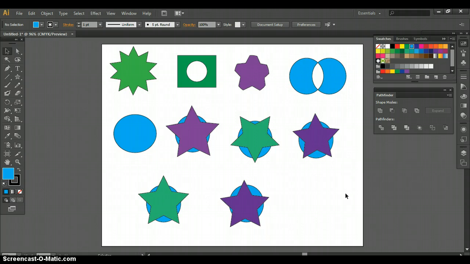The next one, Divide, divides and cuts the artwork into separate pieces whenever shapes overlap, and you can ungroup the shapes and move them with the selection tool. So I will take my pencil tool and I am going to start drawing on this shape.